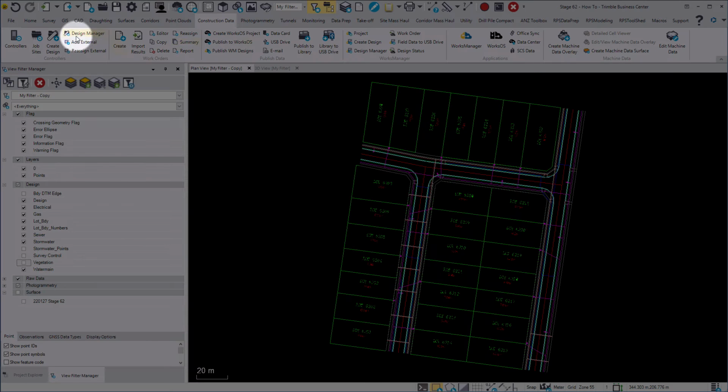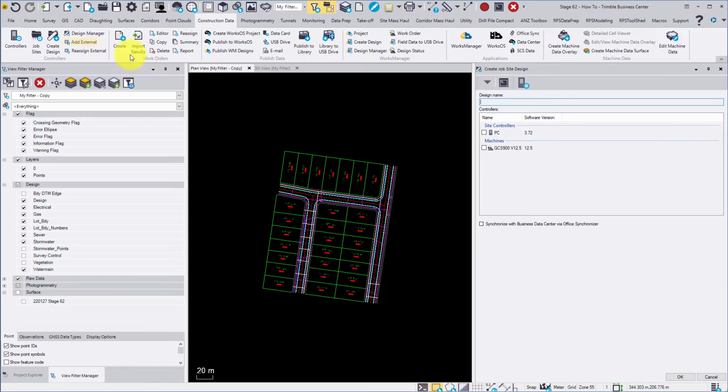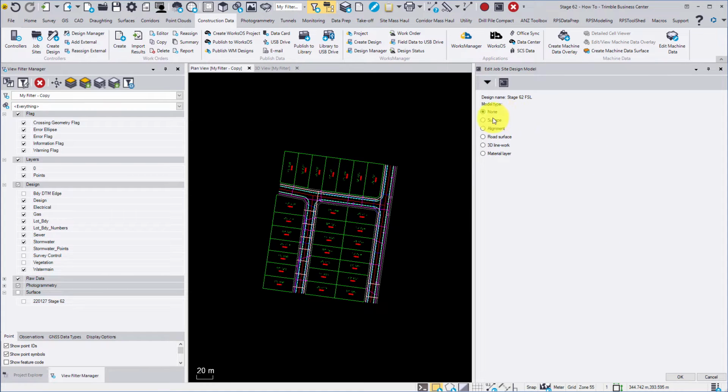Now we create the job site design by clicking here. Name the created design and select the controllers that you would like to use, noting only the controllers assigned to the job site are available. Choose the model type of your design from the menu.